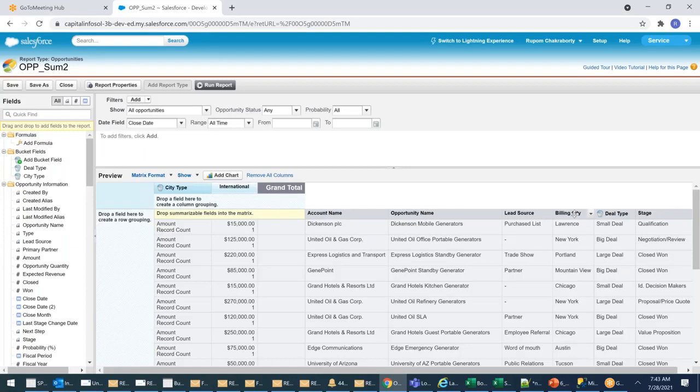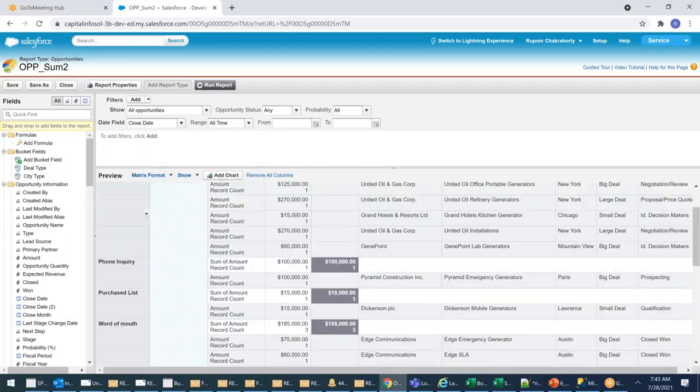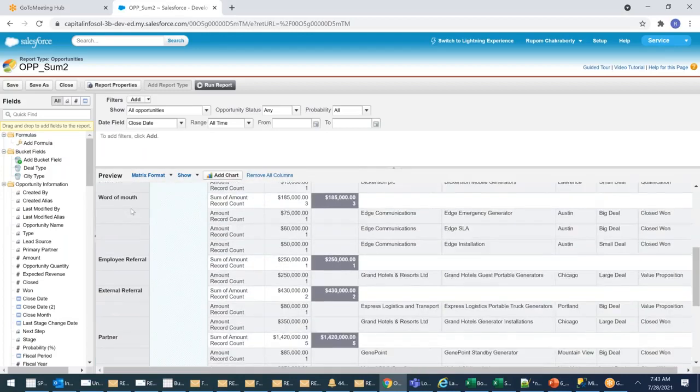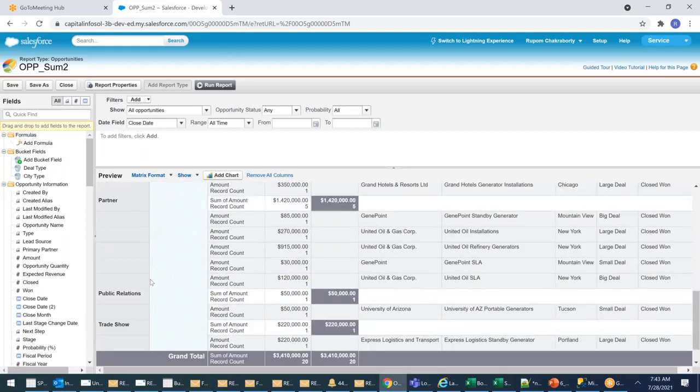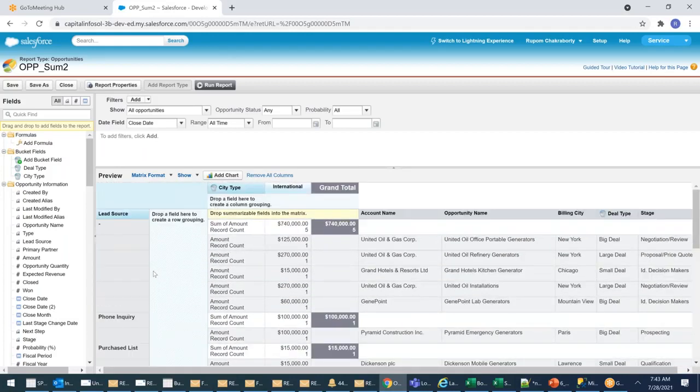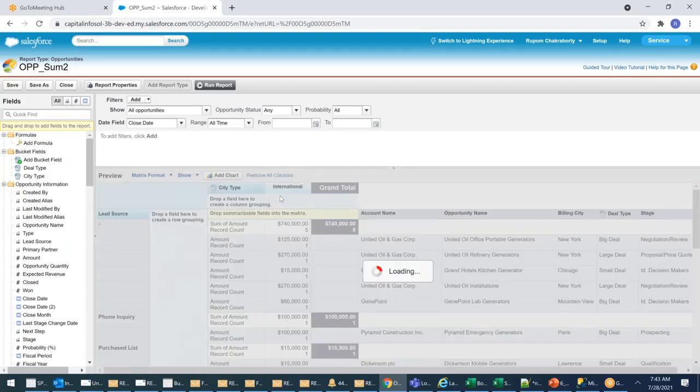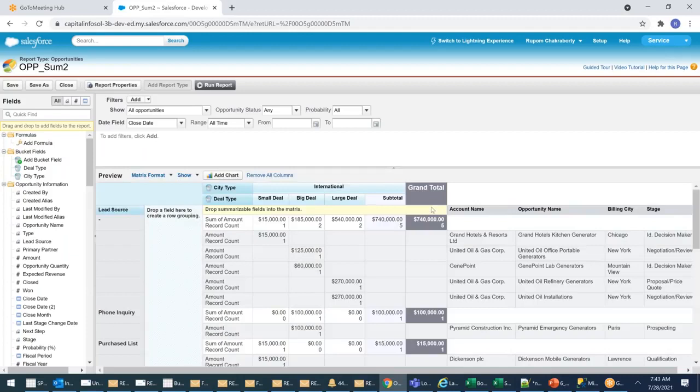Here, I will go ahead and pull by lead source. How many walk-in, how many phone inquiry, how many word of mouth, how many by partner, how many by trade show, complete. Then keep watching. Now, again, here I want to split by deal type. In national, how many big deal, how many small deal? In international, how many big deal, how many small deal?